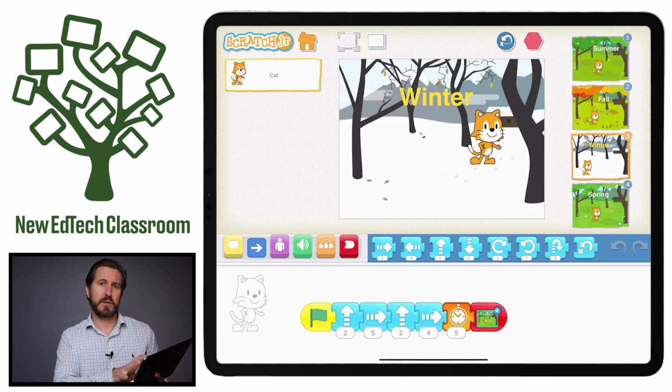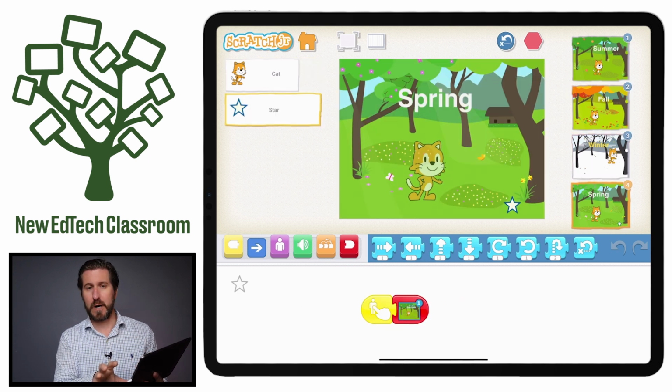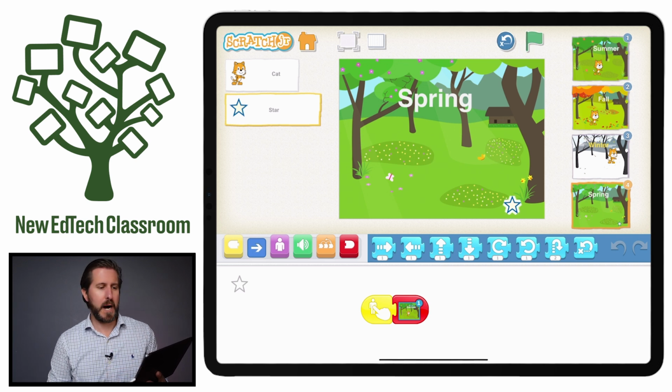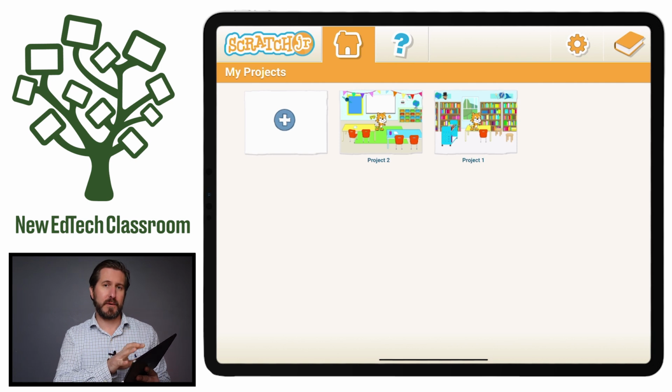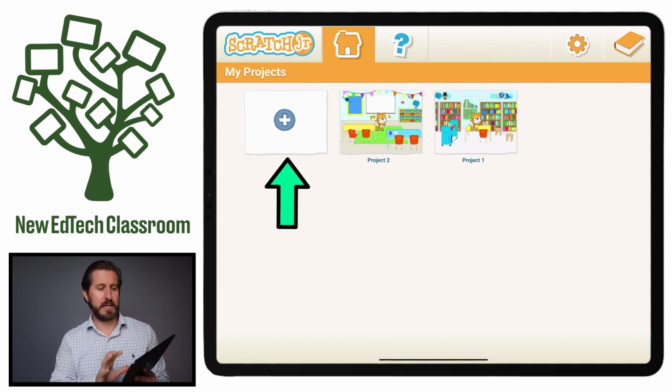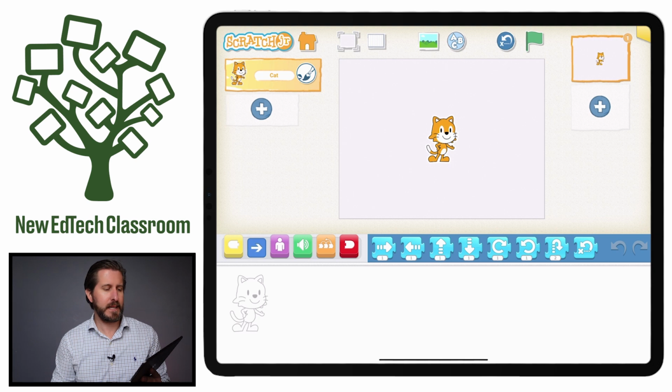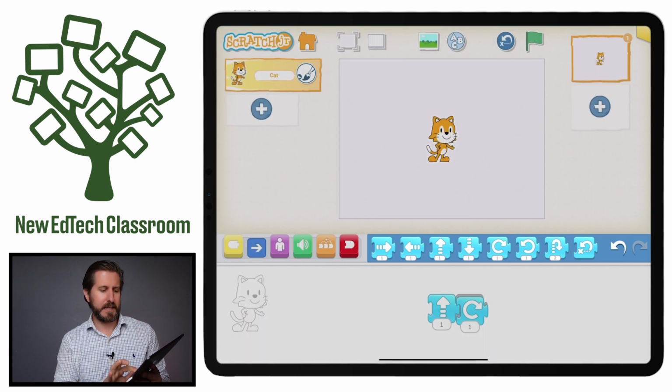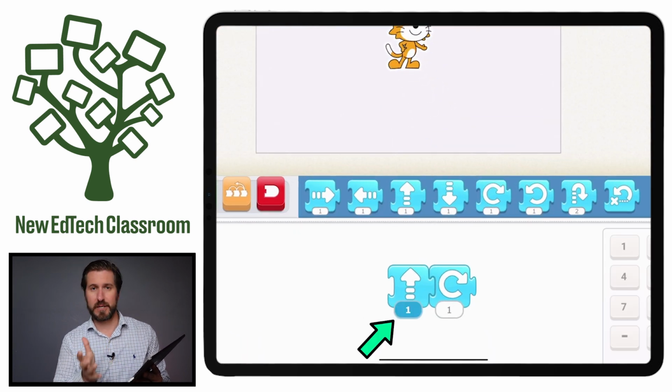So this would be a way for students to be able to see a finished product and then be able to model their own code after something like that. When a student is ready to create their own project, they would just go here to the new project button, and then students will just be able to drag and drop these different coding blocks down below, and they can change the duration for these different actions.